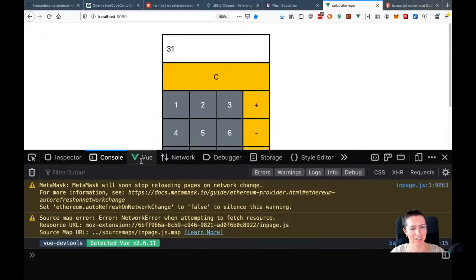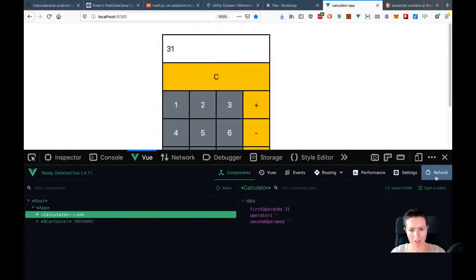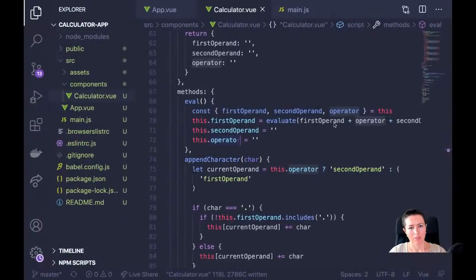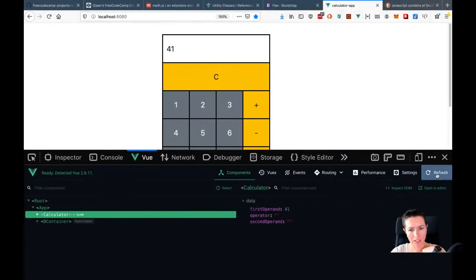No. What happened in my DevTools? Refresh. 31. 34. Okay. The operator is blank. It's an empty string. I keep refreshing. It's an empty string. The second operator is blank. First operator is 41, so it should append, but instead it's adding 3.